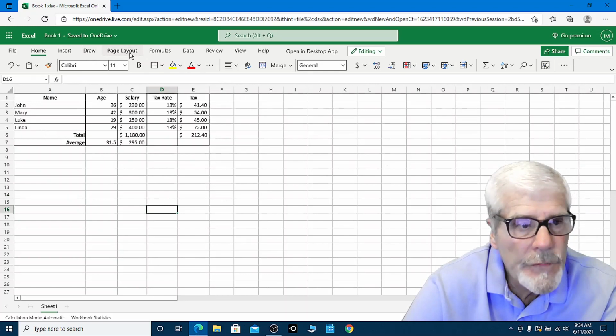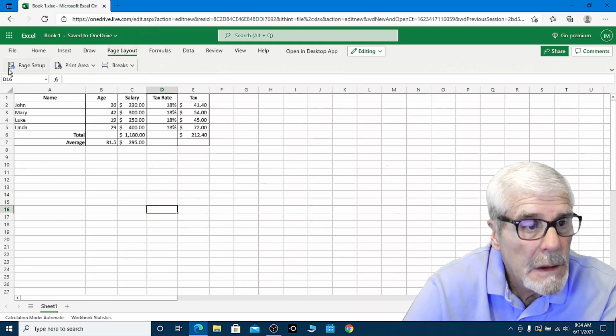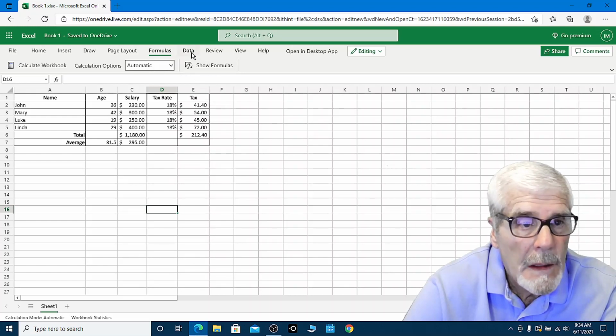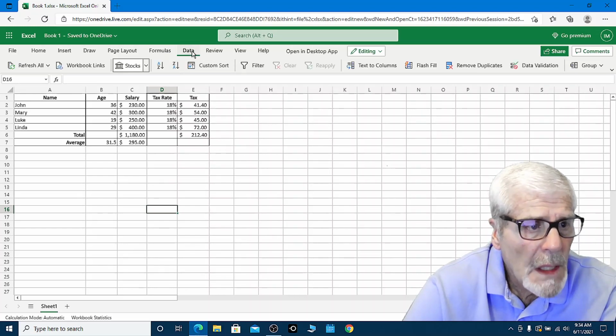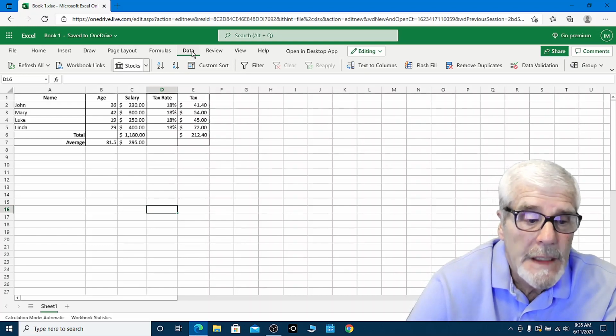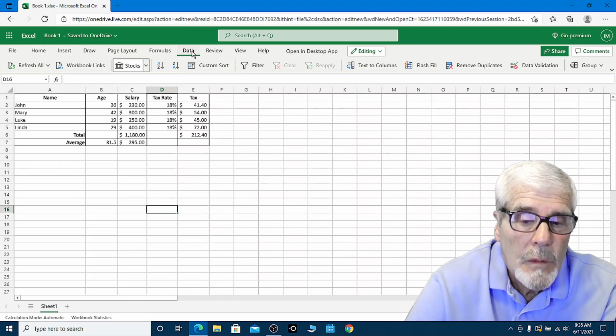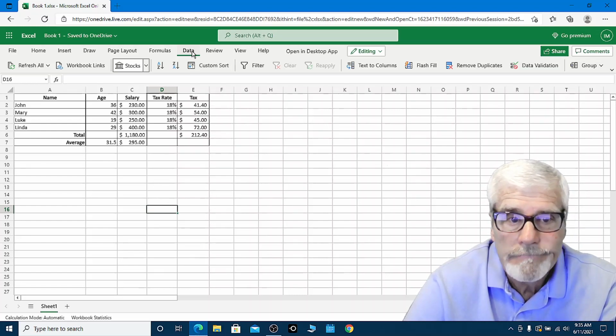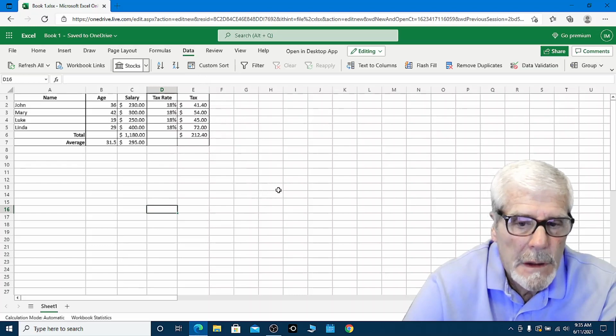You can control different things here. For example, page layout. There's a big assortment of formulas. As you see, when you click on that, you get choices here, print area, page setup. If I go to formulas here, I can tell it to show the formulas, calculations, options, automatic, data. This is where you can really get into depth as far as workbooks are concerned. You can even bring in data from the internet. You can bring data from other spreadsheets, other workbooks on your computer.